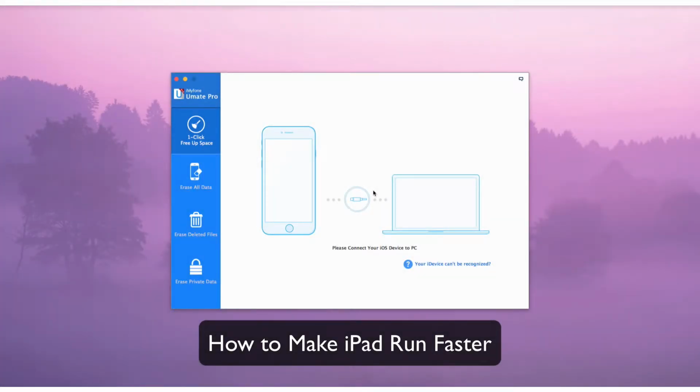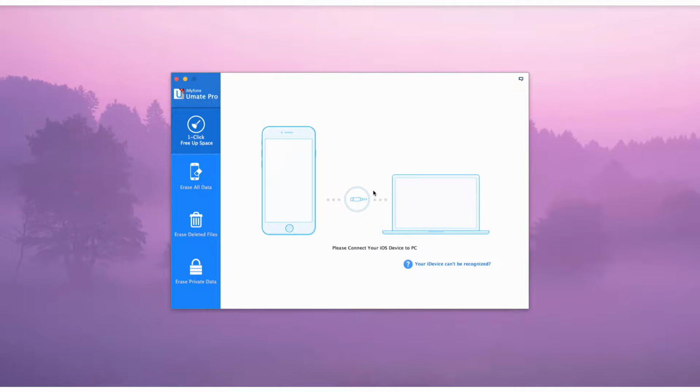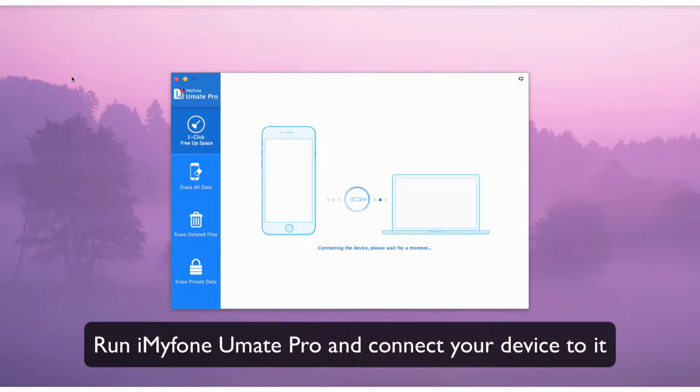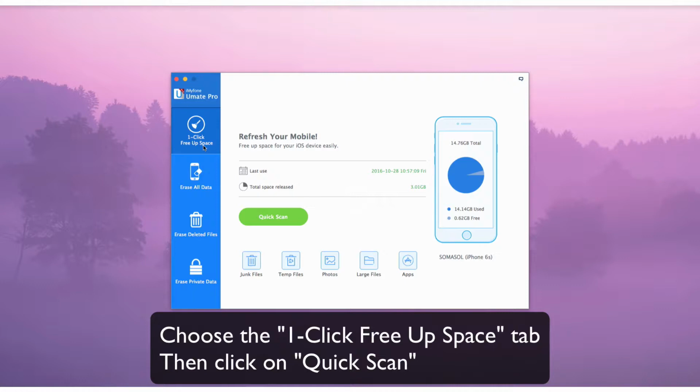How to make iPad run faster. You can free up space and help your iPad run faster and better than ever. First, run iMyfone UMate Pro and connect your device to it. Choose the one-click Free Up Space tab and click on Quick Scan.